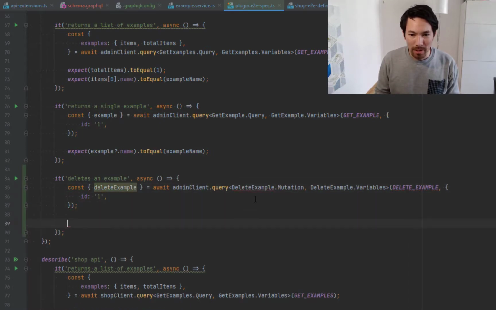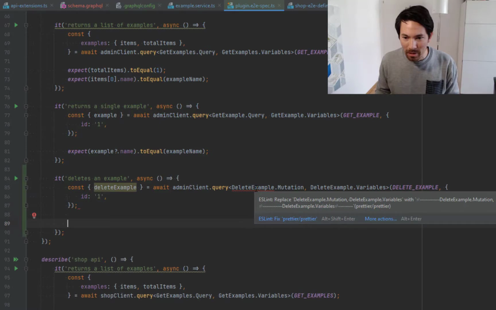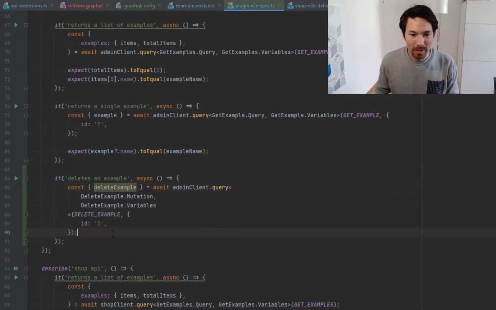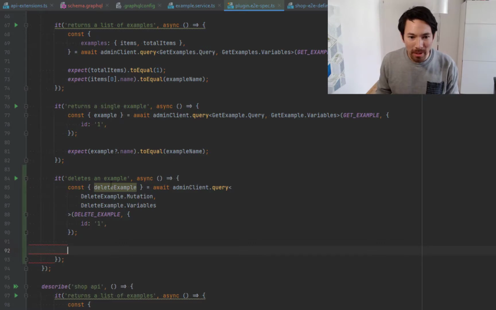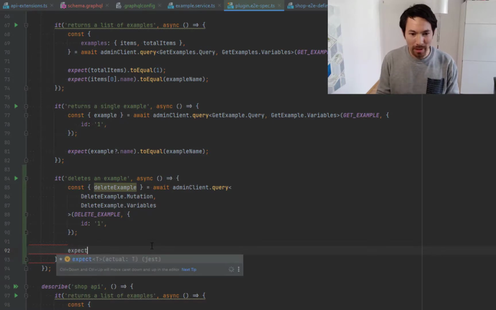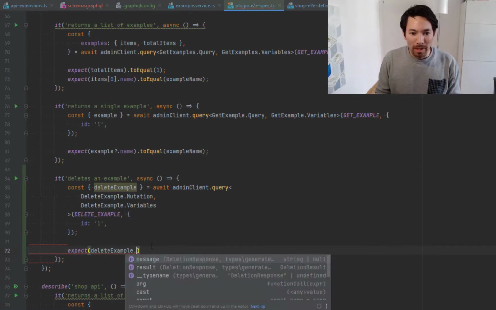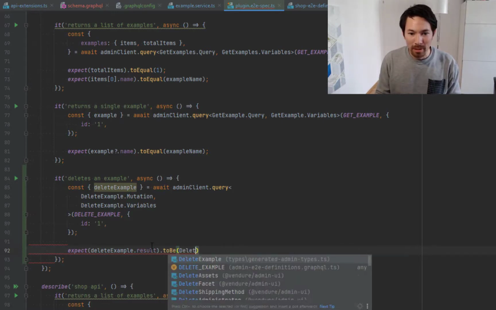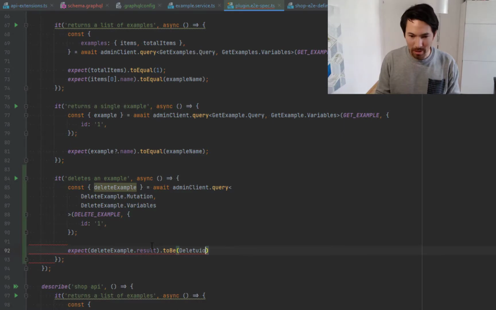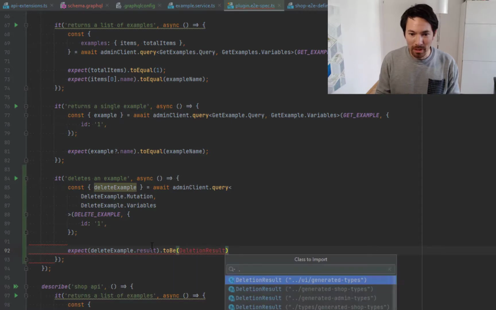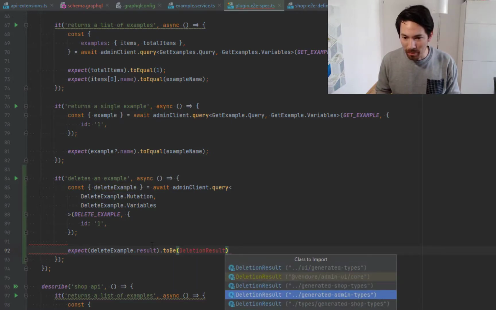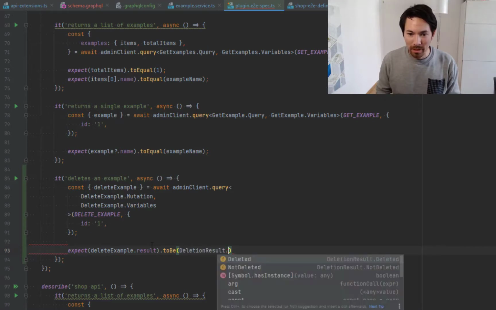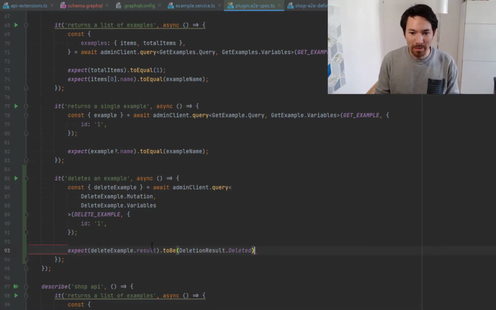Okay, and then we make an assertion. What's going on with this? Oh, it's prettier. Okay, it wants to be formatted differently. And why is it upset about this? Okay, it's not used the value yet. We're going to do that now. We're going to expect delete example.result to be, and then we can use the enum type that has been generated, deletion result. That's coming from here.